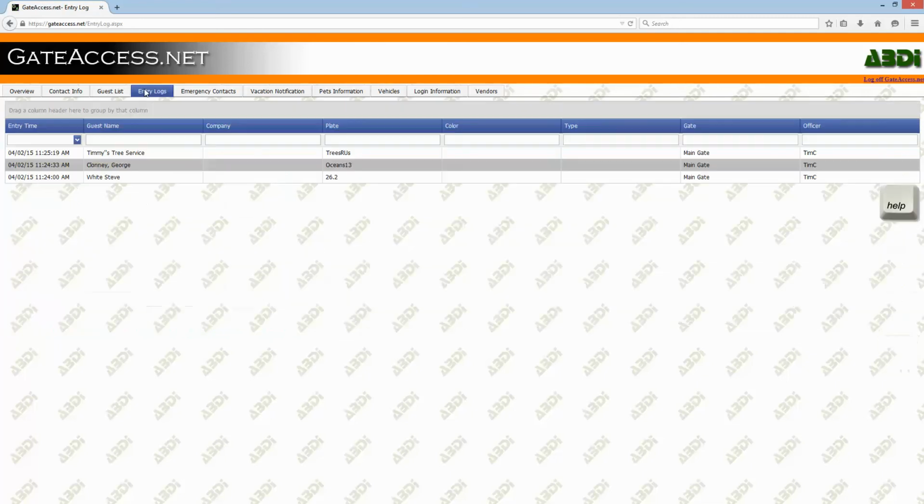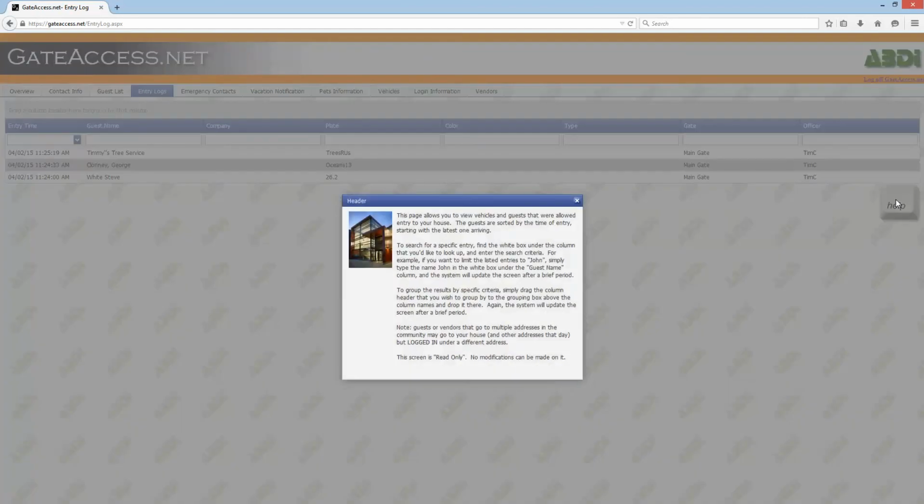Then on the entry log screen, you will see when people have come in who are on your guest list. That's just a good way to keep track of, you've put them on, when did the people actually come in and get logged into the system. So this is a handy way. Again, we always have the help screen here too, so you can click on that and it'll provide the information.